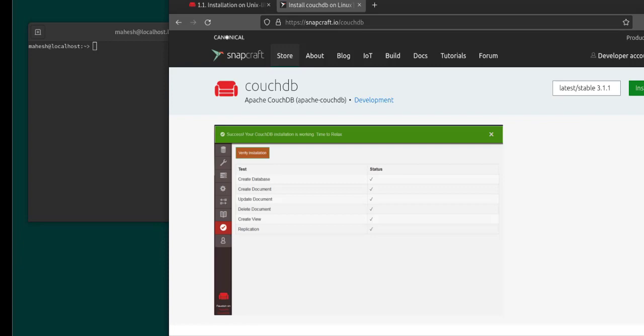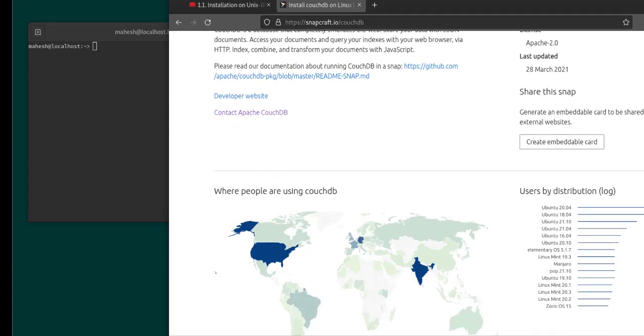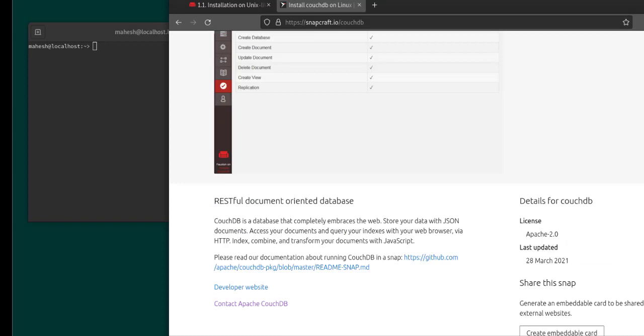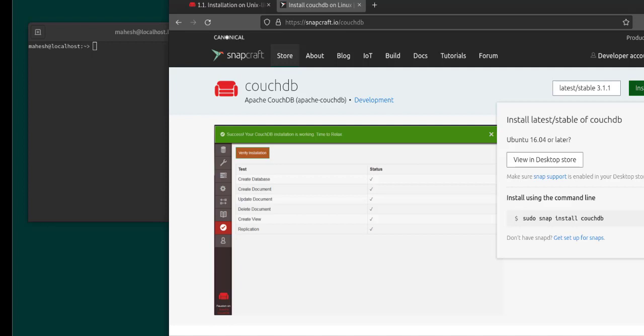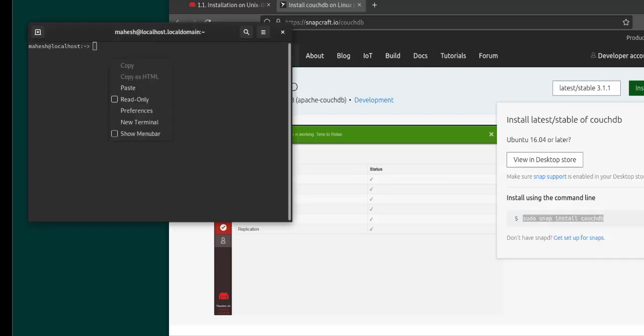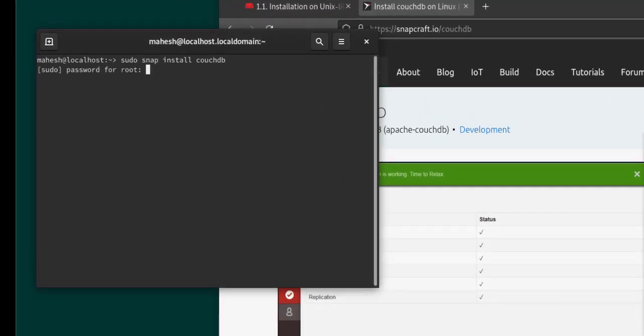So with snap you can see, right? So basically we can go to this particular install by simply typing in sudo snap install couchdb. Okay, there is also a desktop store, but I have not yet installed that for openSUSE. So I will go through the command line option, paste this command and hit enter. Make sure to add the sudo password. Let's find out if it has that particular package to install.